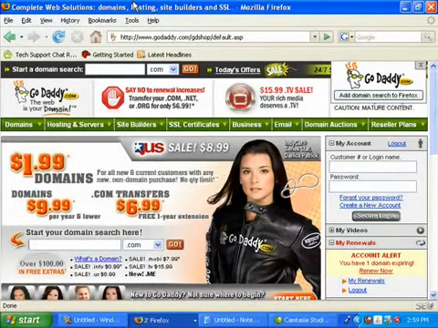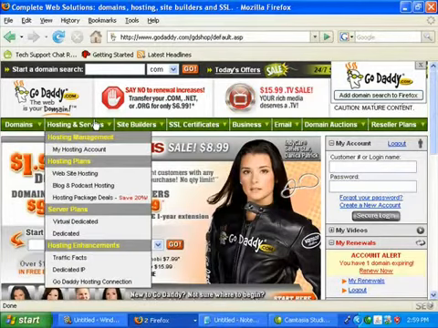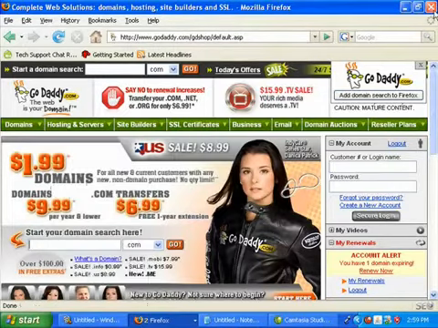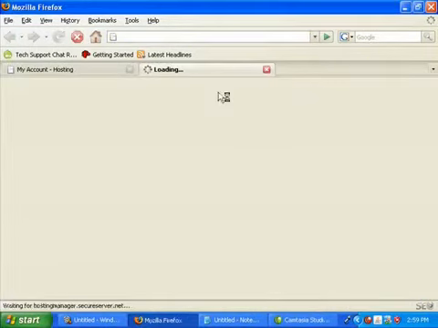I use Drupal, D-R-U-P-A-L, because there's a lot of free support at Drupal.org. GoDaddy offers free site builders, which you can call their support and they'll walk you right through it. But I'm going to show you Drupal because I think once you see it, you're really going to like it. So you're going to want to click on My Hosting Account, and then that's going to show a list of your websites, and you want to click on Manage Account.